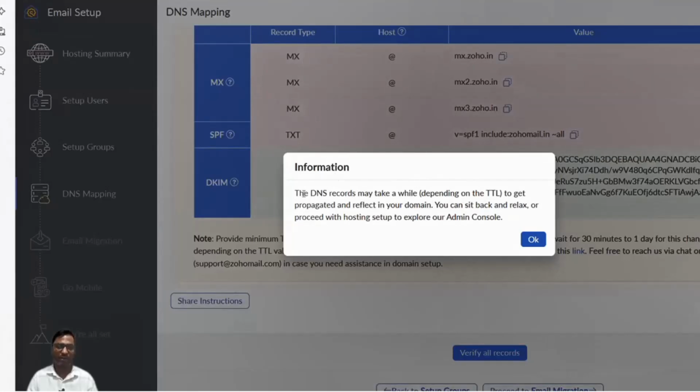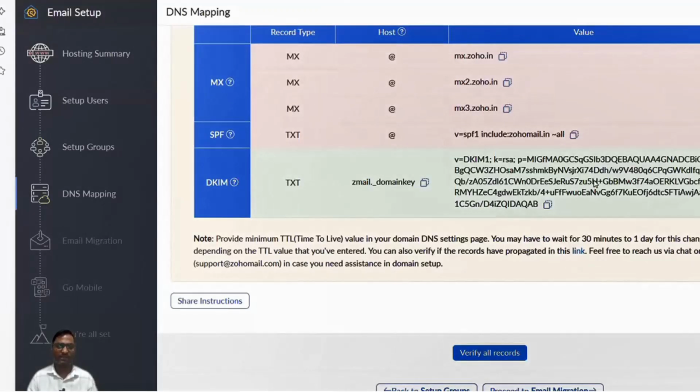So we have a warning, with information like the DNS record may take a while depending on the TTL to get propagated and reflect in your domain. You can sit back and relax, or please wait for the hosting setup to explore our admin console. So we can do that. Okay. Now let me do it one more time and let's see. It's not done, so we have to wait. All right. So we can proceed with email migration. The next step is the email migration. So we'll do that first. All right. And we'll verify this later on.